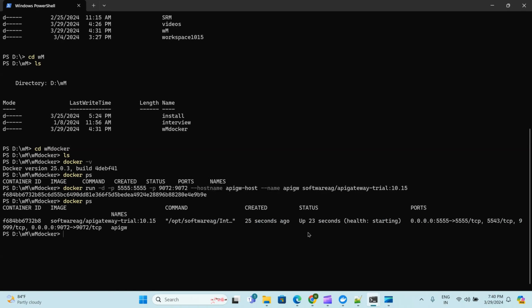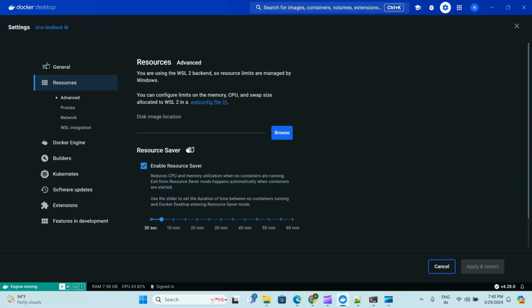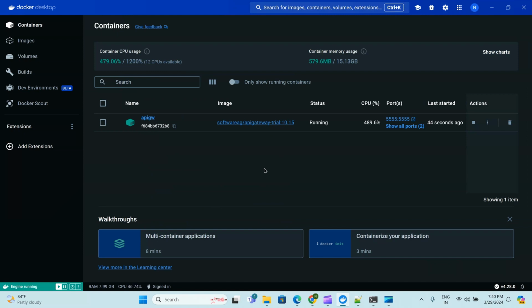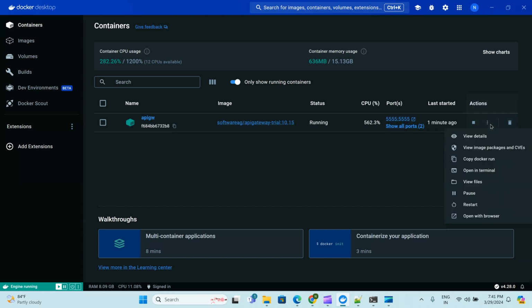It shows 25 seconds ago. You can see all those things. In parallel, you can check in the Docker Desktop, and if you see the containers, the API gateway is running. That would only show running containers. You can actually check the logs also. You have all the things, view files.